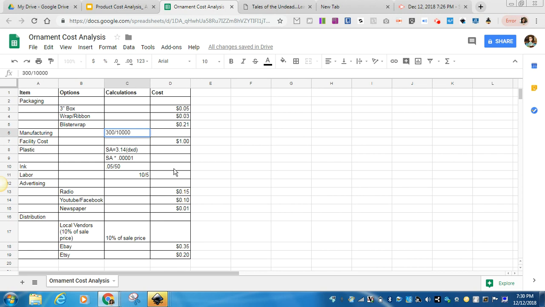So you're going to want to back that comma out, and then all you have to do is come up here to your formula bar. Remember, when you have a formula, it shows up here. Go to the beginning and put an equal sign, and then simply hit enter. Okay, now let's click back on that cell, which is C6, and look at the formula bar. This is telling you that C6 is going to equal 300 divided by 10,000, and it's going to display the answer in cell C6. So we know now that manufacturing is going to cost us 3 cents an ornament.